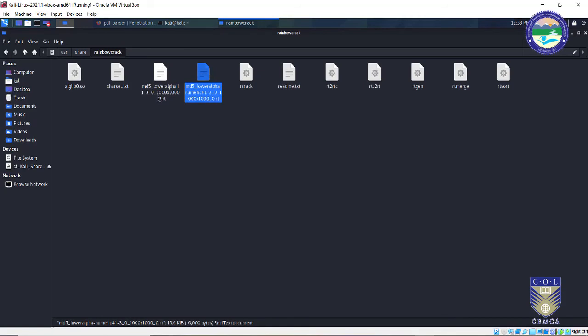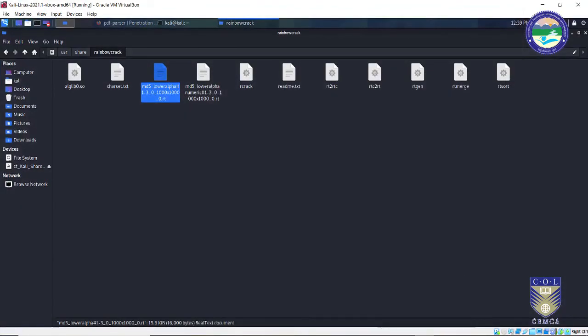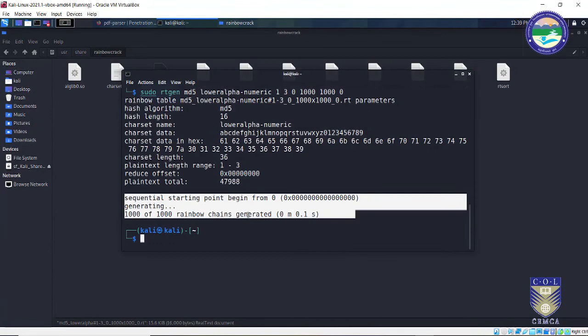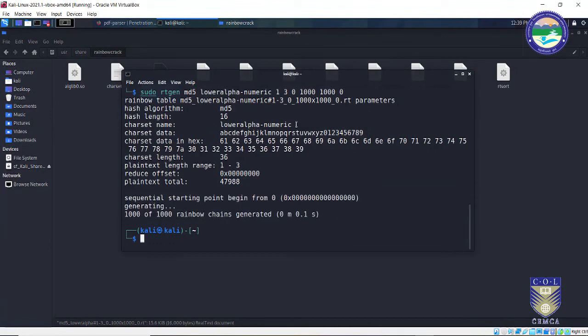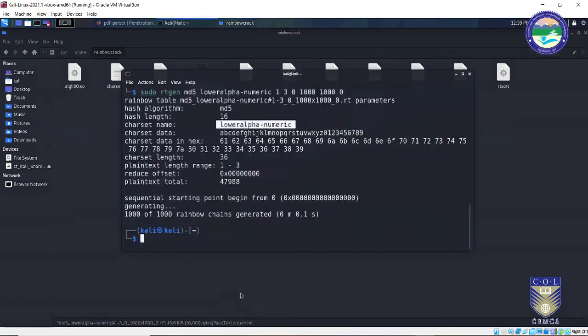So the names are quite confusing because both are MD5. So let's check where is loweralpha-numeric. That is what I have created just now. So this is not the one. The one on the right-hand side should be the one I'm looking for. As you can see, the name is loweralpha-numeric because that is the filter I applied while creating this rainbow table. So as a result, you can see that the rainbow table is present inside this folder. And this is what I'm going to use to crack my password.